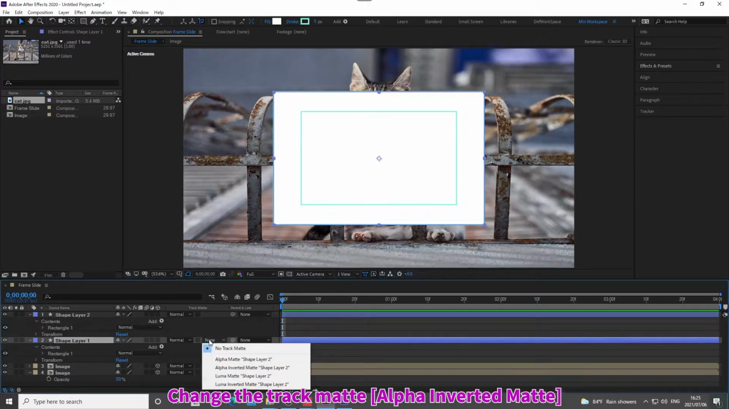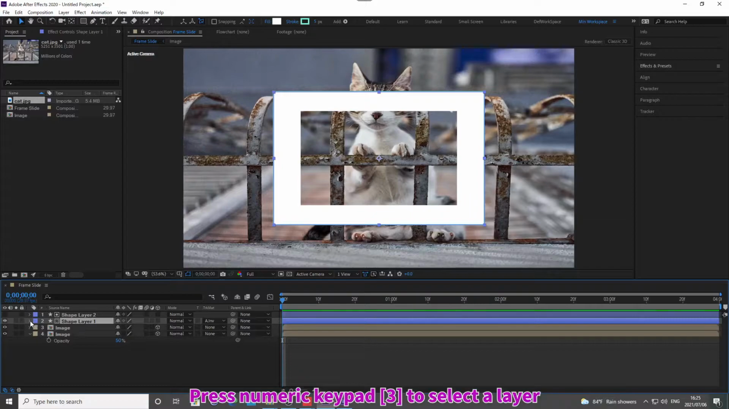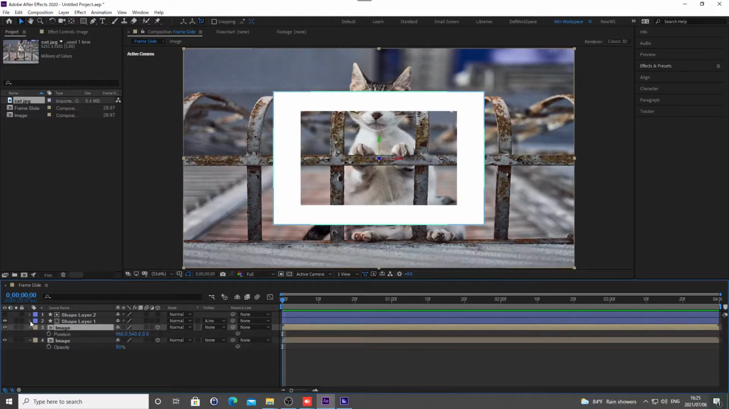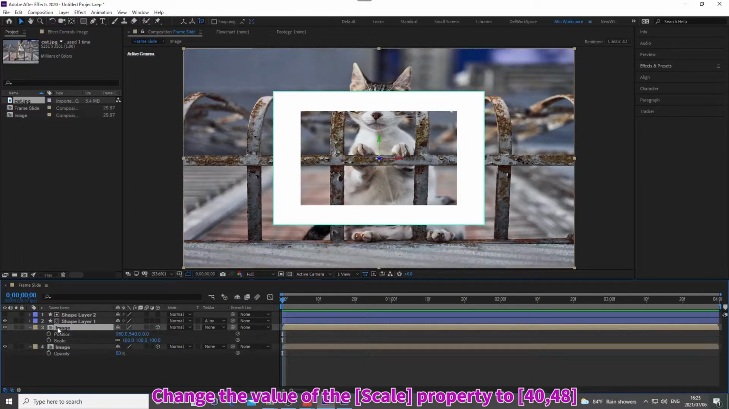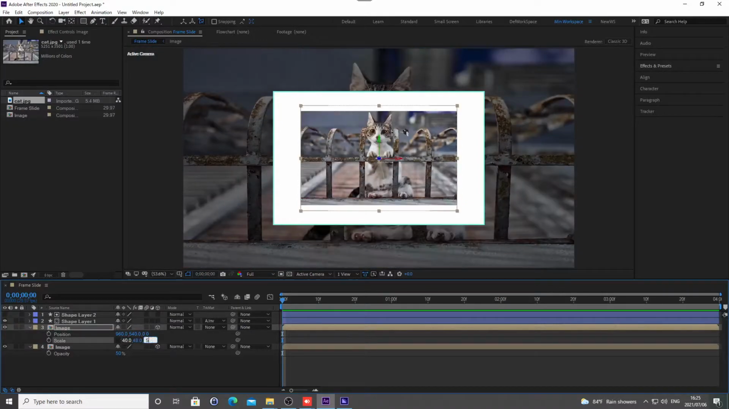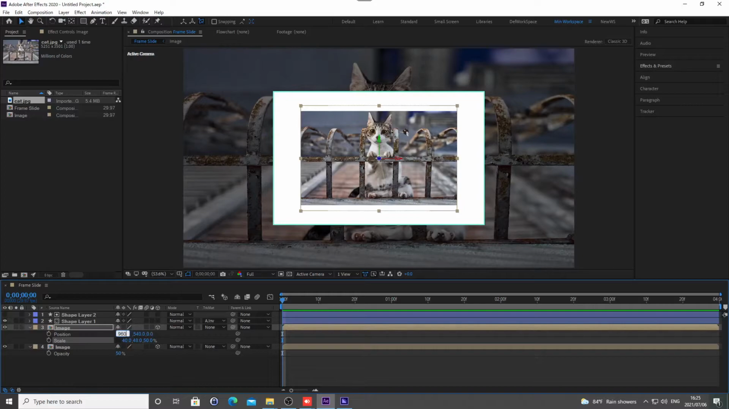Change the track matte. Press numpad to select a layer. Press Shift plus shortcut to display multiple properties. Change the value of the property. Change the value of the property. Press Ctrl to select multiple layers.